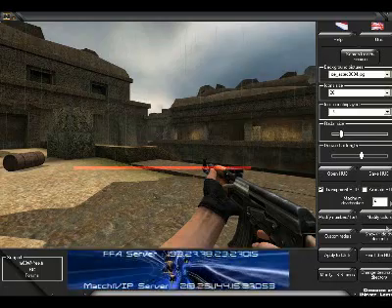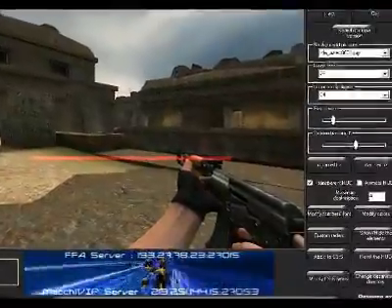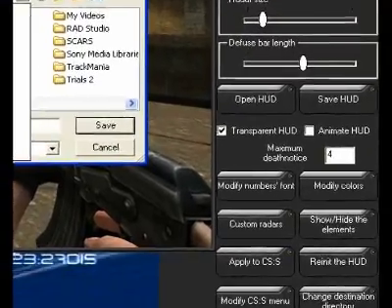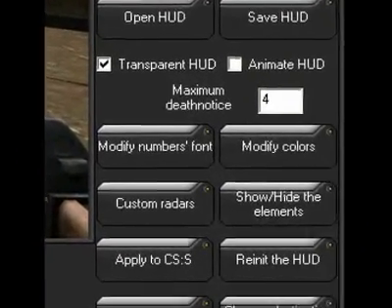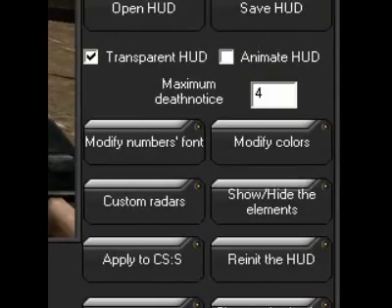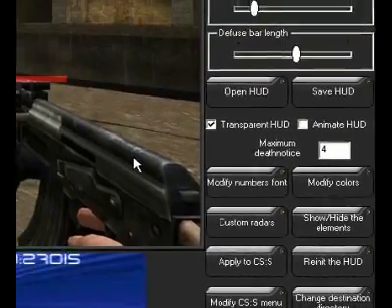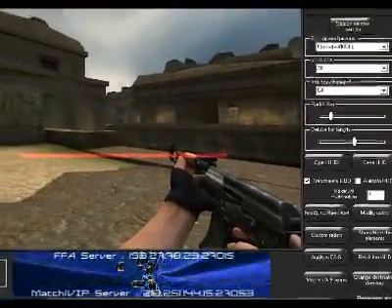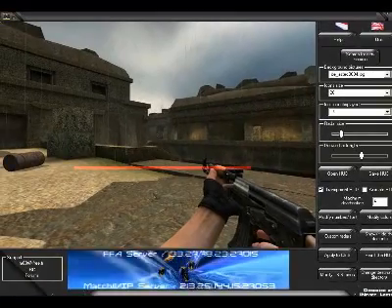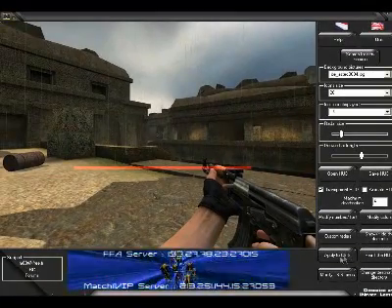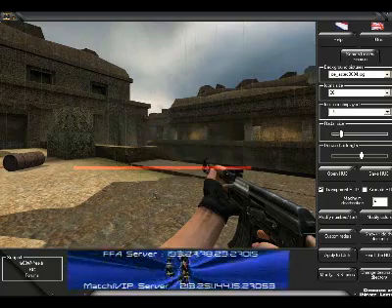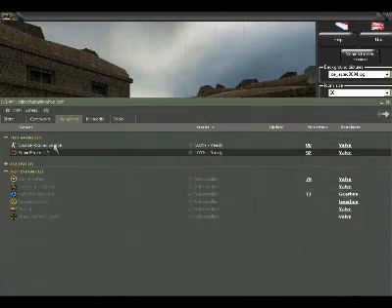Basically that's it. You're going to want to save the HUD so you can just reload it afterwards, save it somewhere, movie HUD. Save it, and then we can just literally open that every time we'd like to use the movie HUD. We hit apply CSS. Your actual HUD. Okay, yeah, continue. Launch CSS.